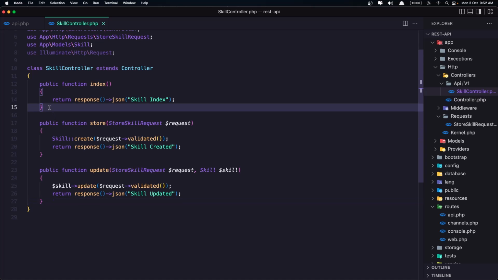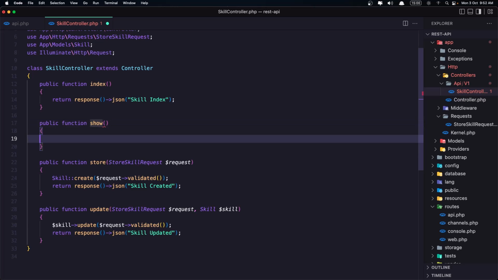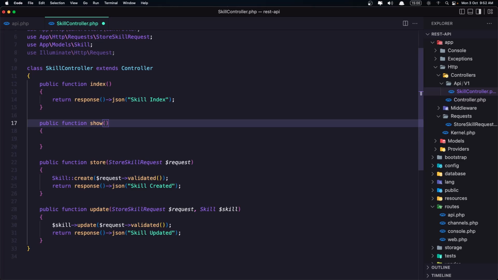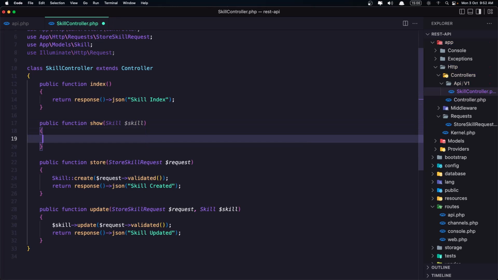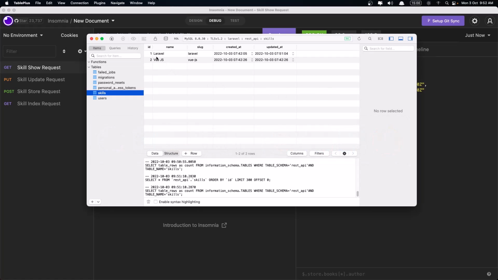I'm going to create after the index, and let's say method here show. We need here the skill, so let's use route model binding, Skill $skill, and I'm going to return for now just the skill like this. And let's save and let's send the request. As you can see, we have an object with ID, name, slug, created at and updated at.